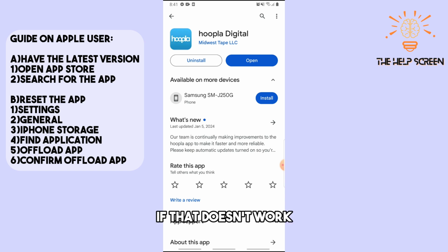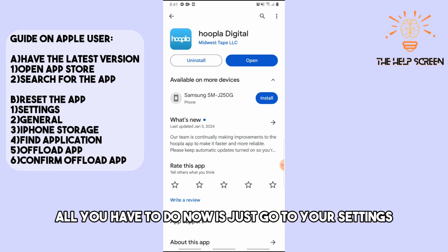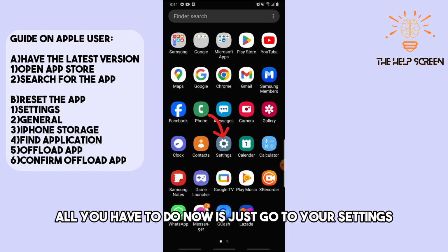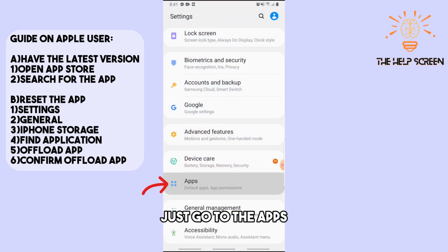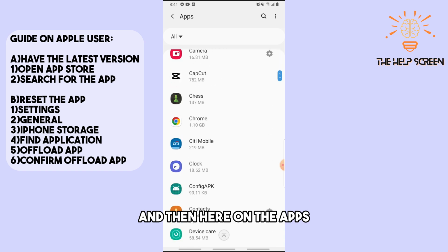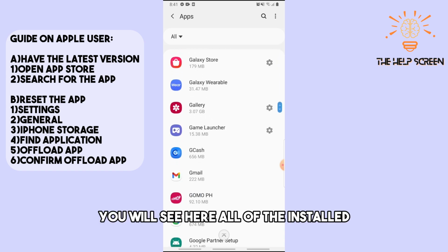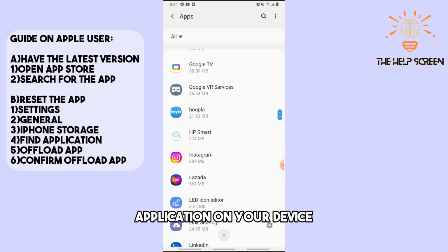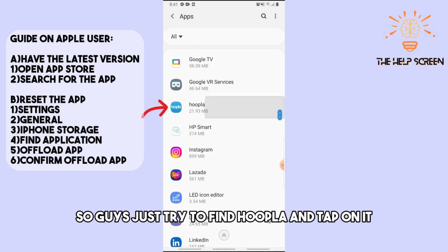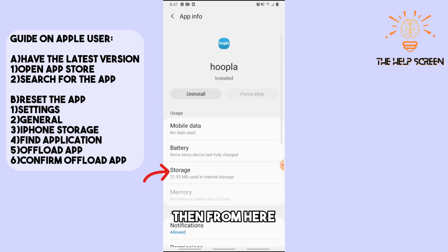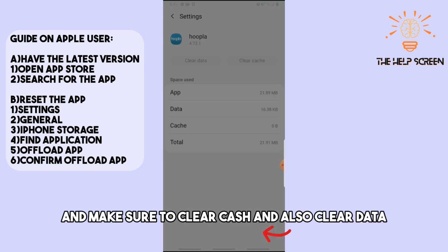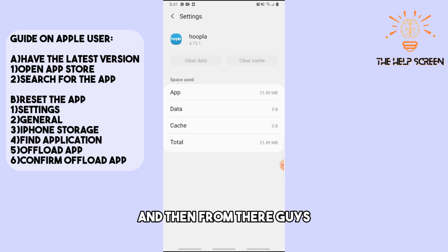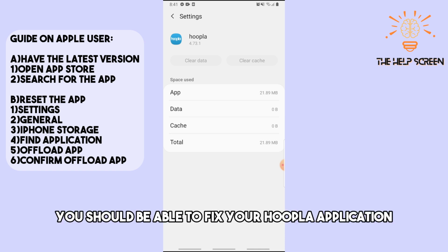So now guys, if that doesn't work, all you have to do now is just go to your settings. And then over here on the settings, just go to the apps. And then here on the apps, you will see all of the installed applications on your device. So guys, just try to find Hoopla and tap on it. Then from here, tap on the storage and make sure to clear cache and also clear data. And then from there, guys, you should be able to fix your Hoopla application.